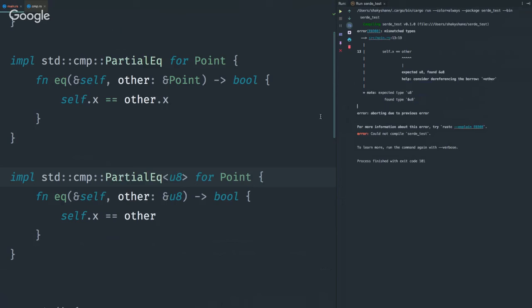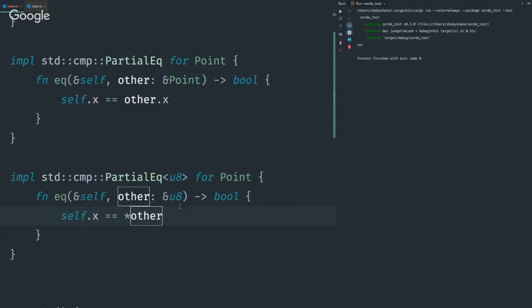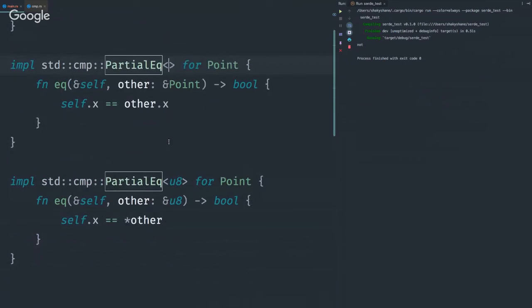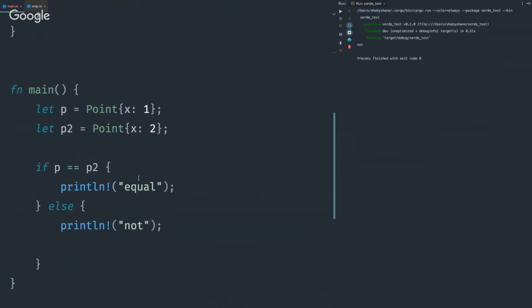Oh, it needs to be a... Consider dereferencing the borrow. Yeah. Hang on, maybe that doesn't need to. Yeah, dereference. Sweet. Wow, nice. I've not really done that before, where you implement the same method for different types. Nice. So now if you do p is equal to p2.x, that should work. It should use your second method. Oh, nice. That's so cool.